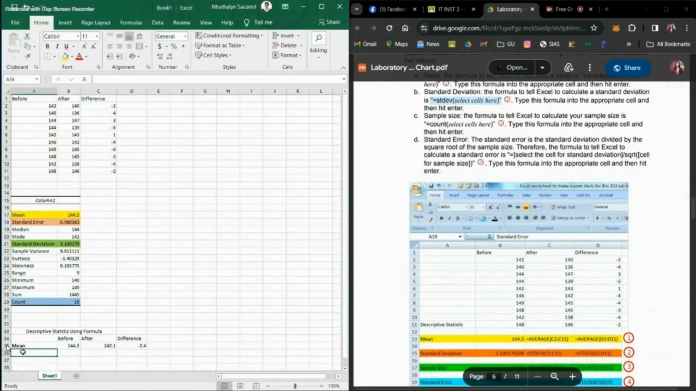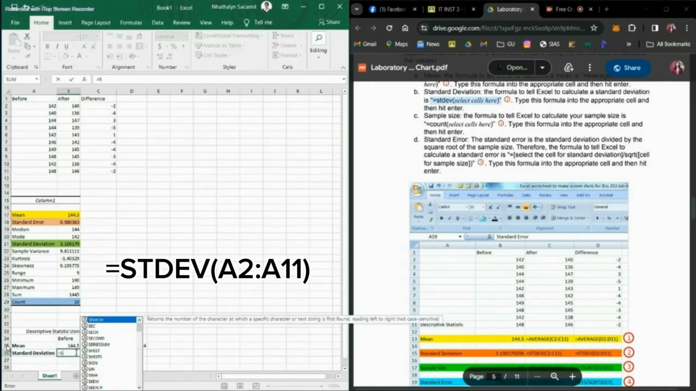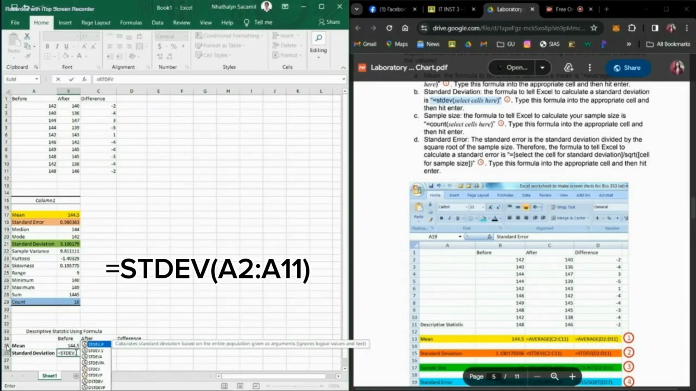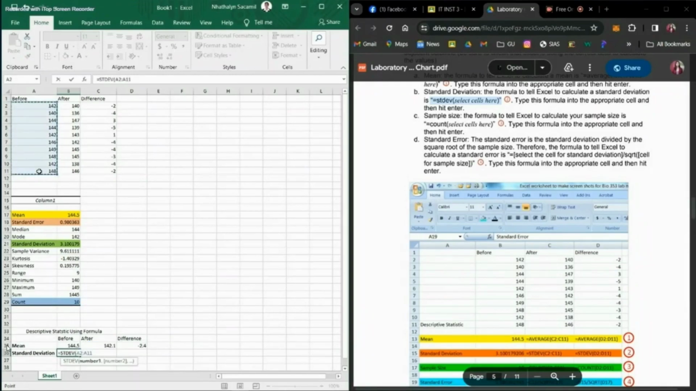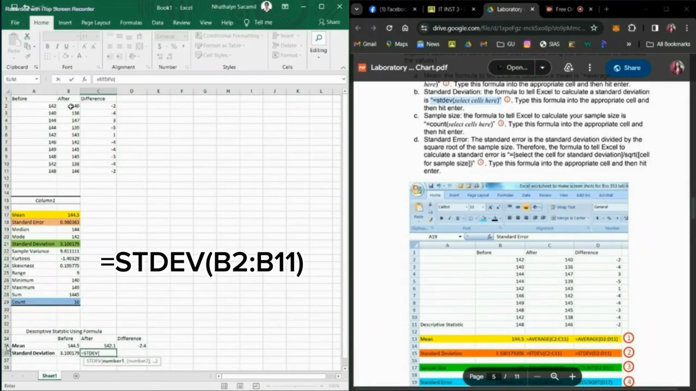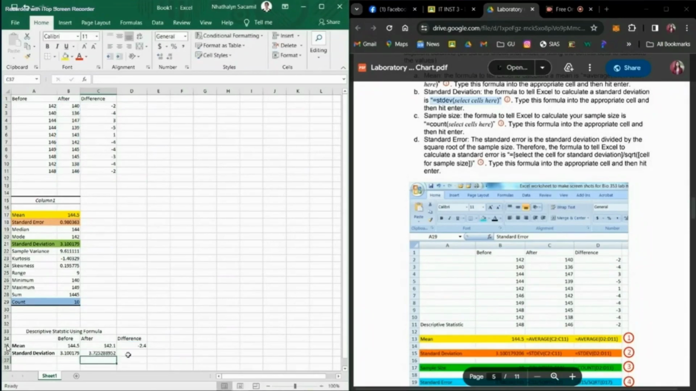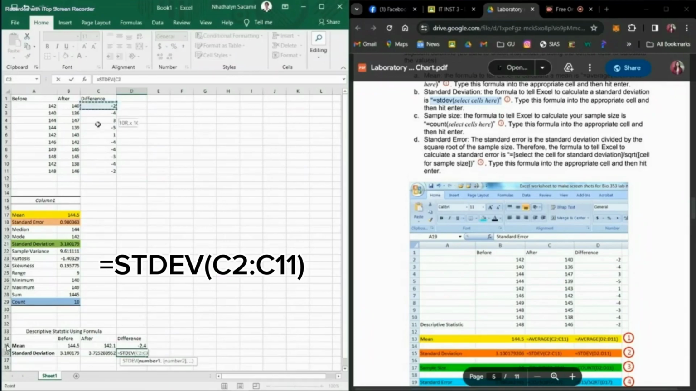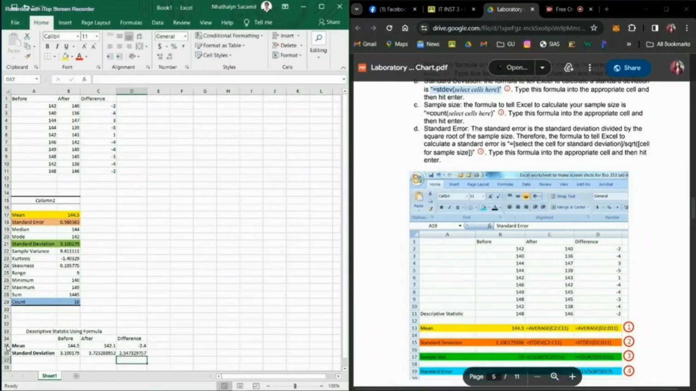Next, the standard deviation. This is the formula in before. After you input it, click enter. And this is the formula for standard deviation in after. Then click enter. And type the formula in differences and then enter.